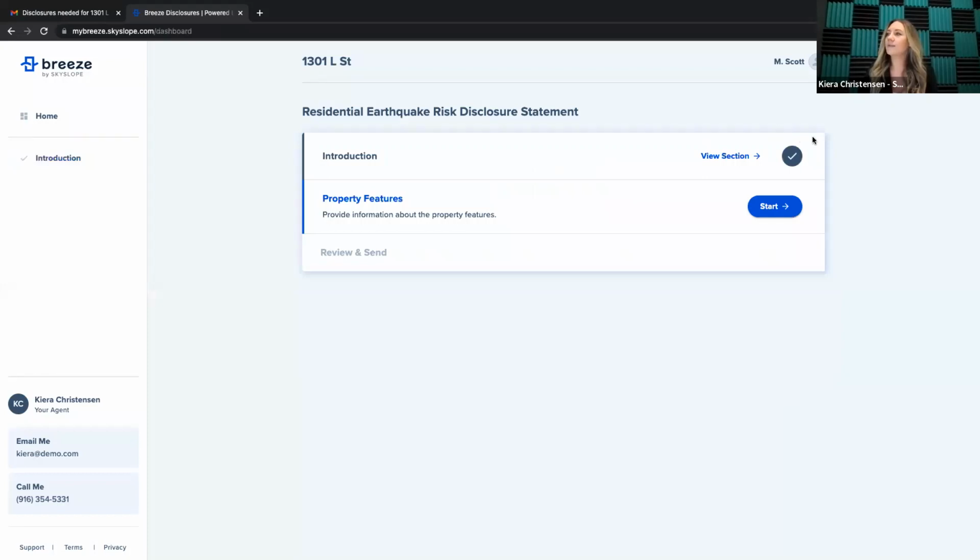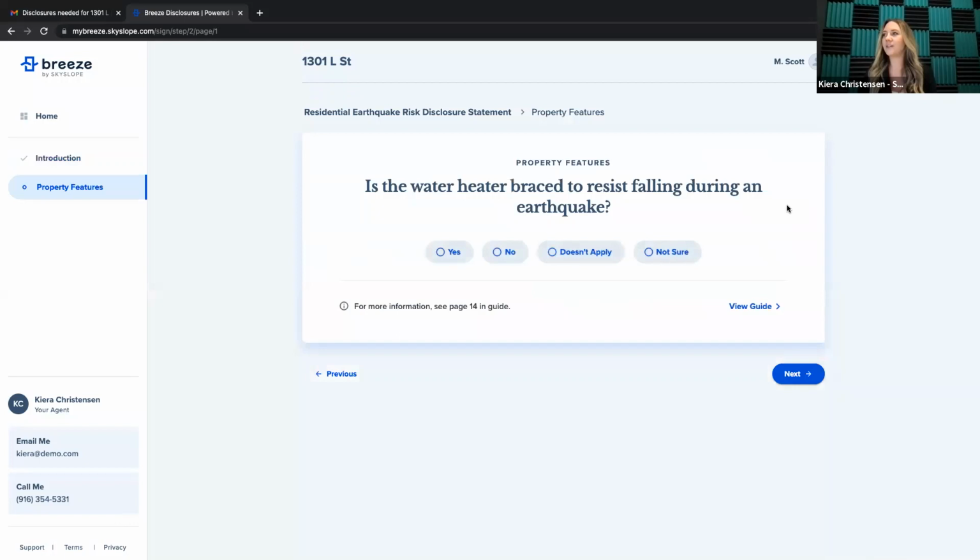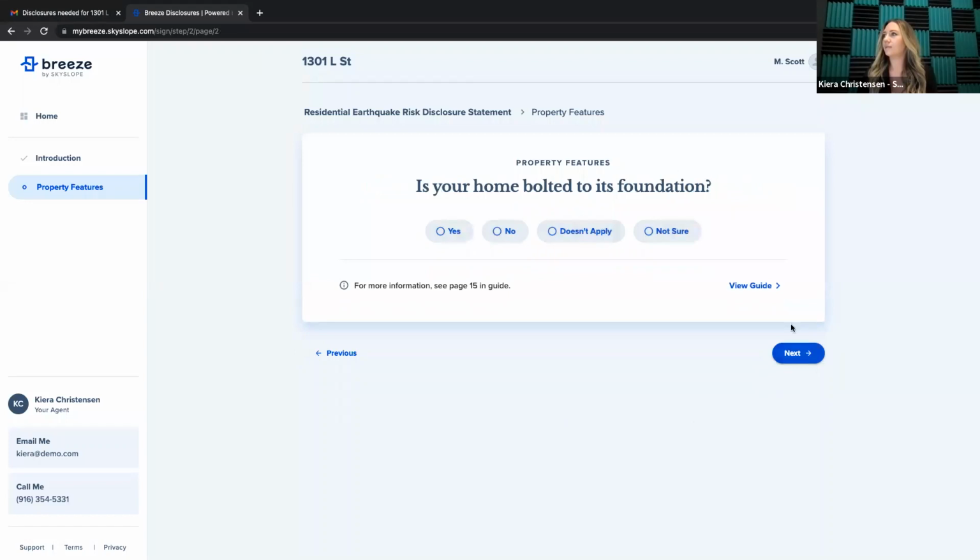Now we'll go ahead and get a nice checkbox indicating we've completed our introduction. We'll dive into those property features here and you'll see again, we're not dealing with tiny checkboxes by any sense. Nice guided workflow. However, let's go ahead, we'll go right on through here.